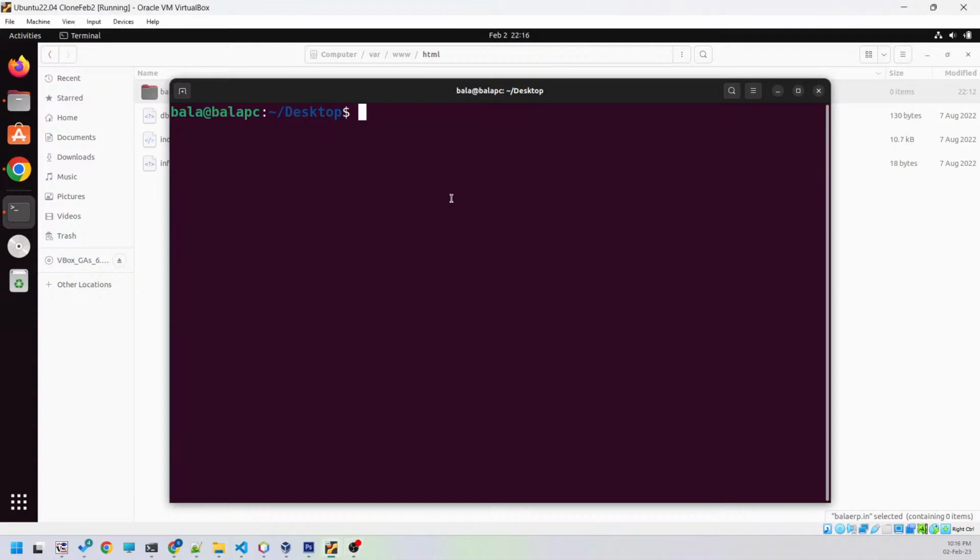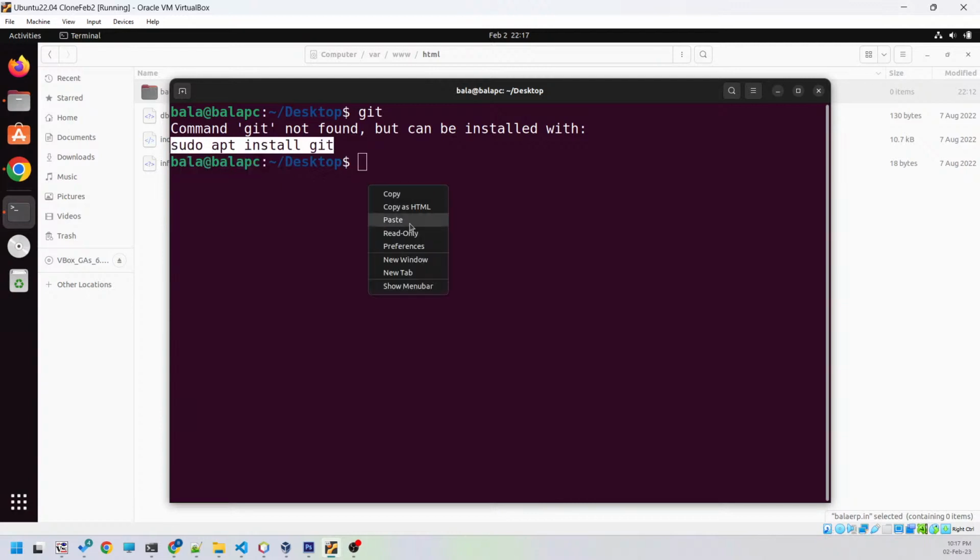Okay, install Git in Ubuntu. It's very simple. Okay, this is a command. Just check first whether Git is installed or not. Okay, we'll give git. So it's not installed. Just copy this line and then paste it again.